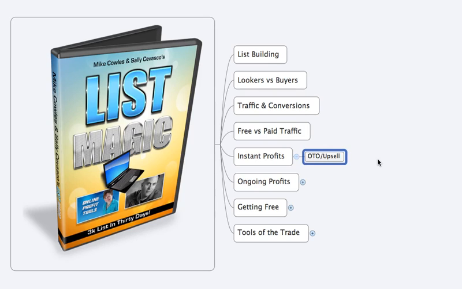So that OTO, this deal, is either A, right now before you close this page, you have to pay for it to get it, or within the next 24 hours, 48 hours, 72 hours, that kind of thing. And what that does is that'll increase your conversion rate because of the scarcity.